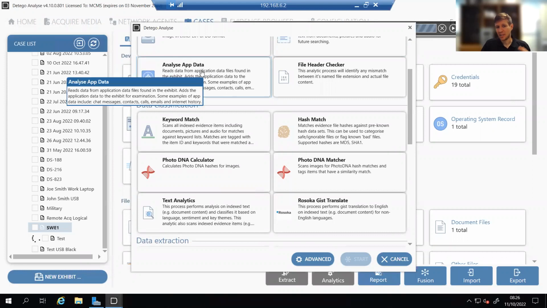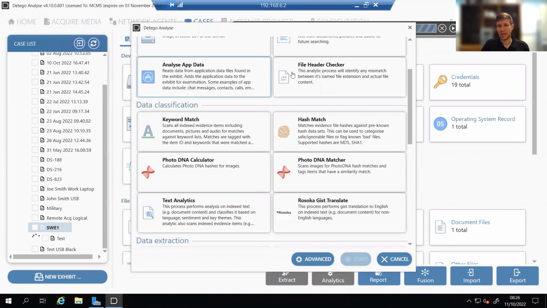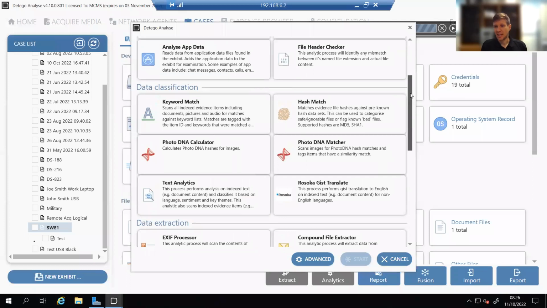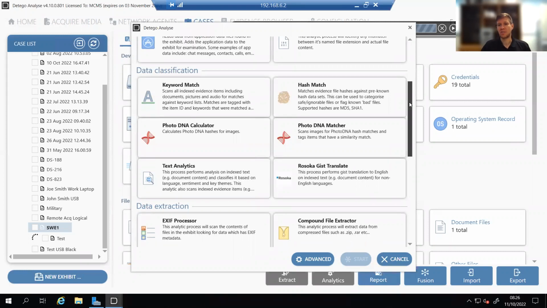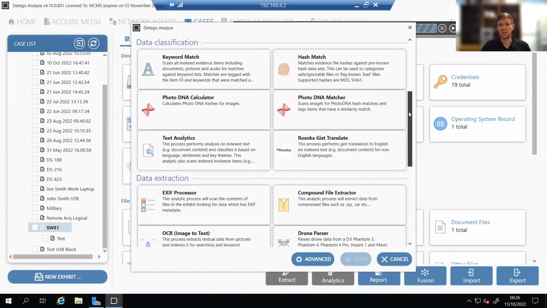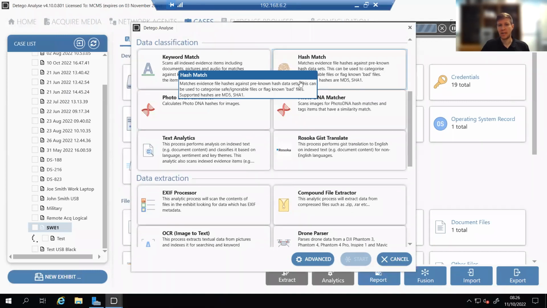Analyzing app data, again, it's just going to pull out and recognize any applications or any data within those applications. We've got file header checker. So that's just running files against their true or original name. Again, if someone's saved client list and I've changed it to hello123 or tried to disguise that forensically, that will just pull up, hey, this person has potentially maliciously changed the file to make it difficult to find. Keyword matching, hash matching, again, I'm sure we're all very familiar with.